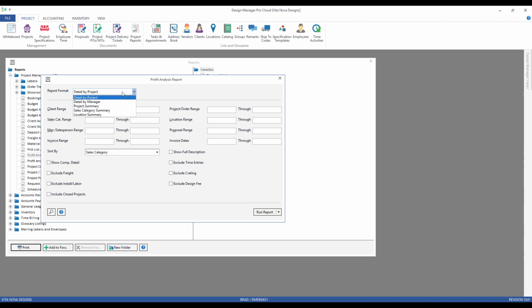We have several formats available for us as well. The default is detail by project, which is going to show each item within the project. And there's also a detail by manager that would do very similar, except it would page break and subtotal first by manager and then projects within each manager, giving the ability to print out the profit analysis for the project manager or designer associated with that particular project.